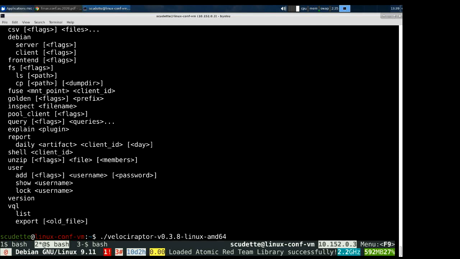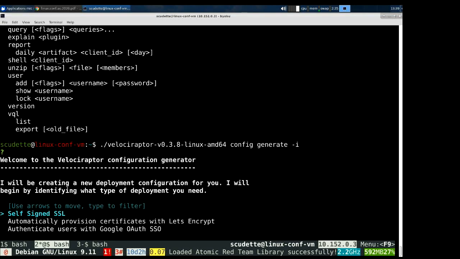All right, so config generate -i. -i means interactive, so we're going to basically bring out a little bit of a wizard. And so it basically says, okay, what type of installation do you want to use? The first type is use self-signed SSL, which is what we're going to do today. It's just a very simple demonstration.